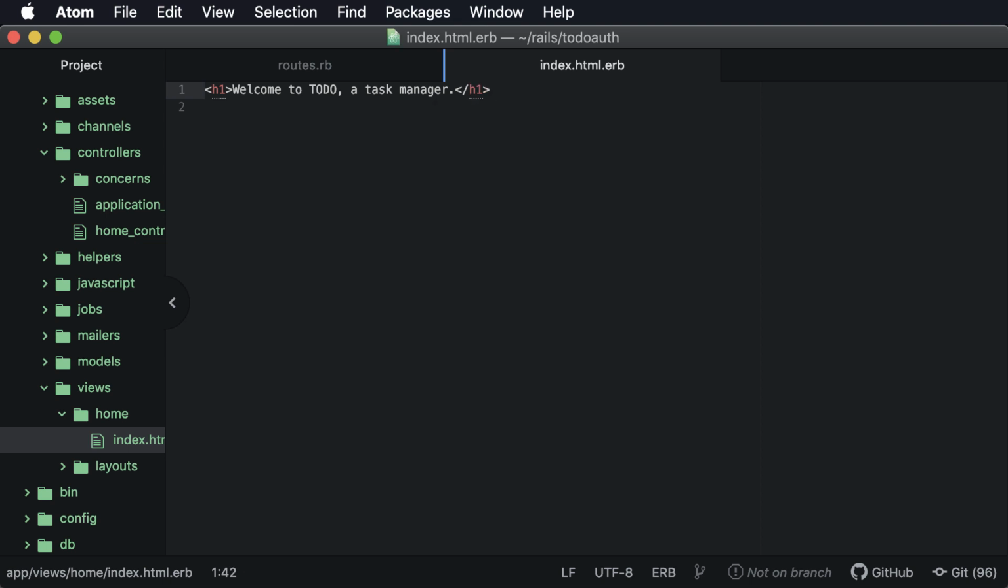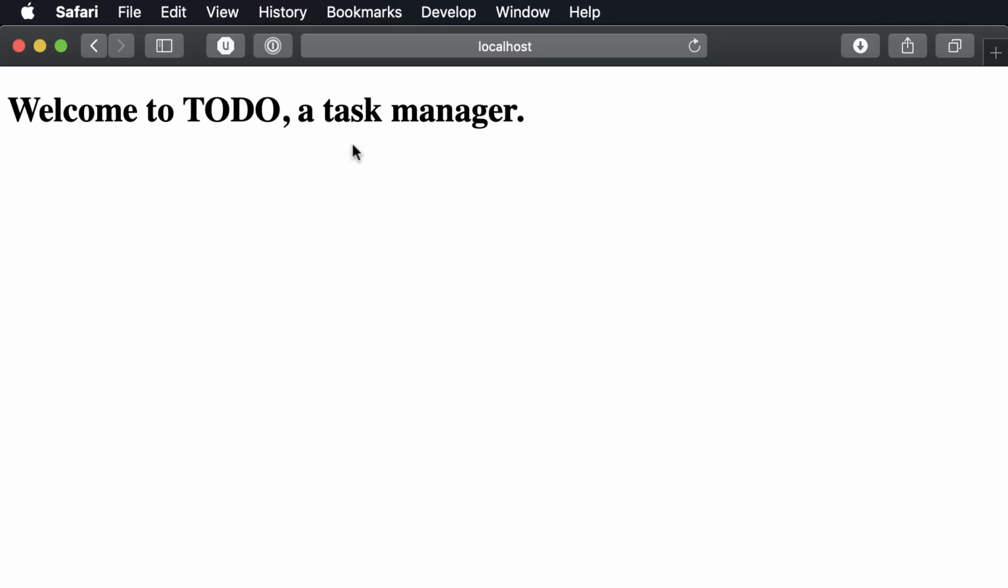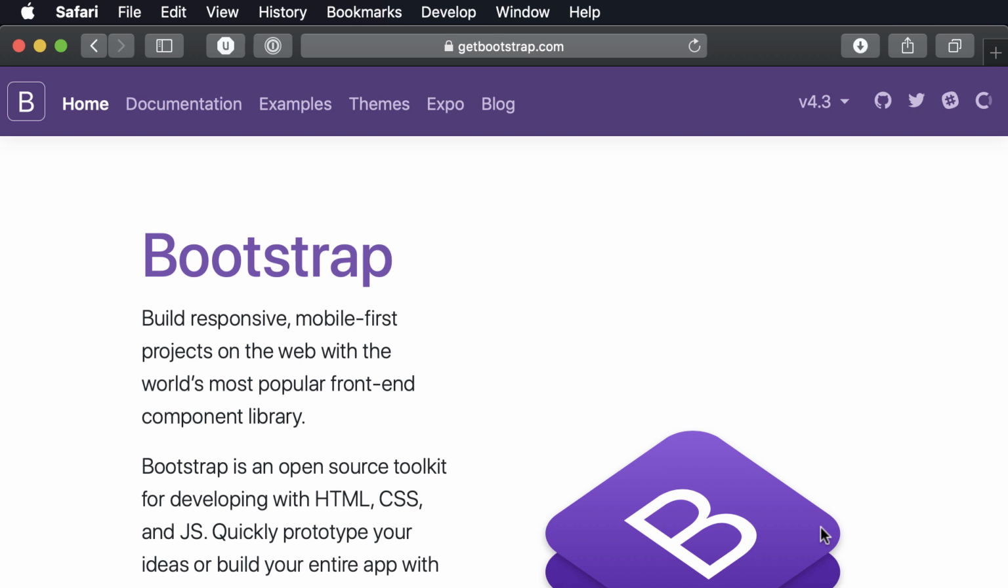Okay. And now that we've changed that, let's see if we see those changes. And reloading the page, sure enough, the changes happened. Now the next thing we're going to do is get Bootstrap installed.